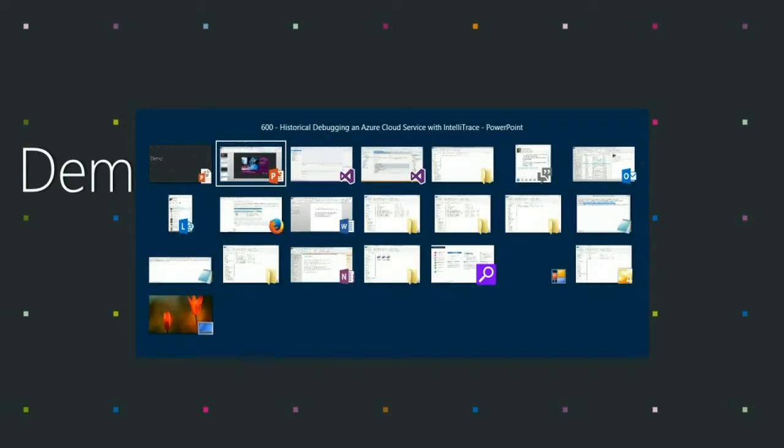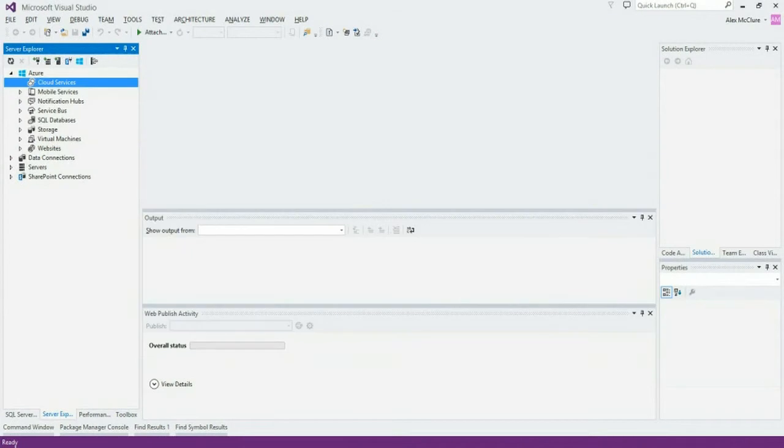So let's walk through a fast, lightweight demo so that you can see how this works. In this demonstration, I'm going to walk through two things. The first is how to create an Azure Cloud Service, and then the second is how do you debug that cloud service with IntelliTrace.